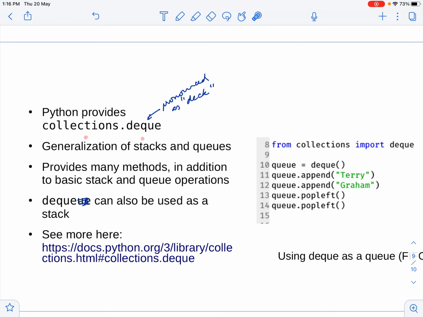Python from the collections module. There is collections.deque. This is called DEQUE. It's not DQ. It is pronounced as deck. Now the funny thing about deque is that it is not just a queue. A deque is a generalized data structure which can implement both a stack as well as a queue. So collections.deque is a class which implements both stacks and queues.